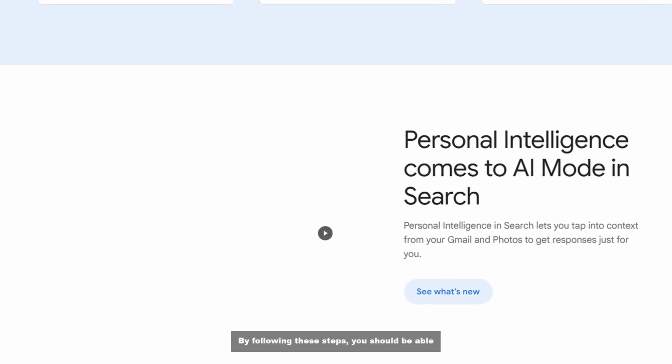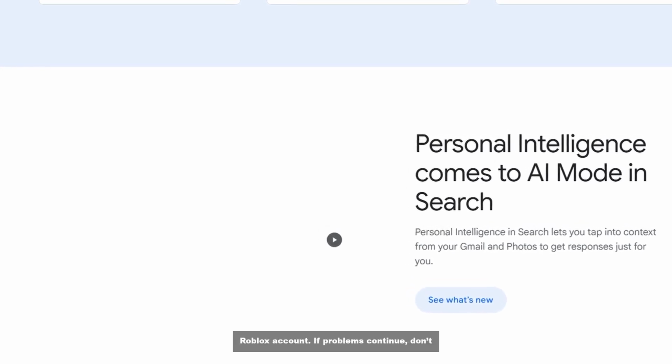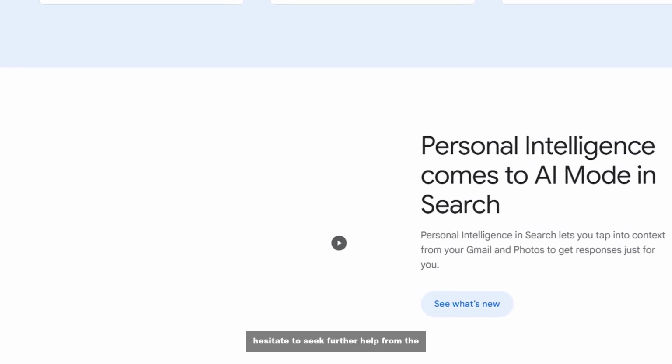By following these steps, you should be able to resolve any syncing issues with your Roblox account. If problems continue, don't hesitate to seek further help from the support team.